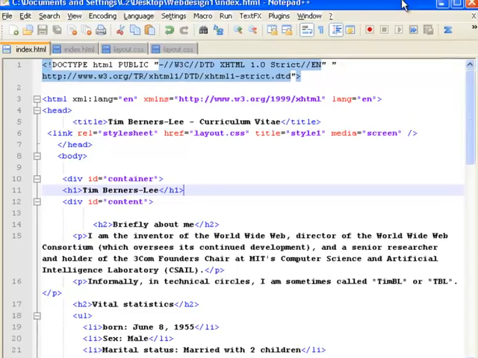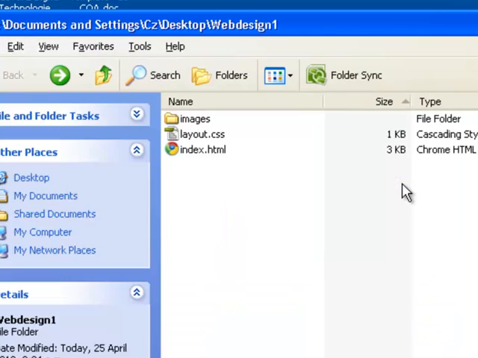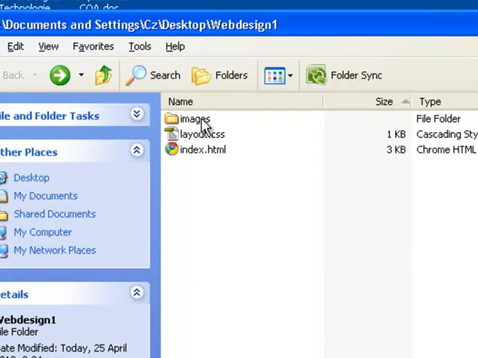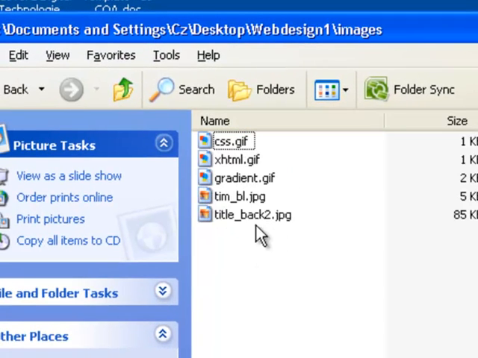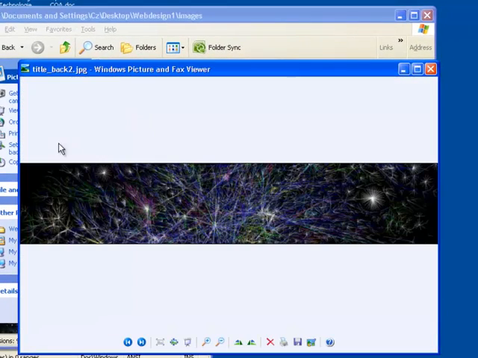We've now got our content in, and what we actually want to do is have a look at our folder. I've got my index, the layout, and an images folder. And inside the images folder, I've got the images that I'm going to want to use for it. The first one I'm going to want to use is this background title.